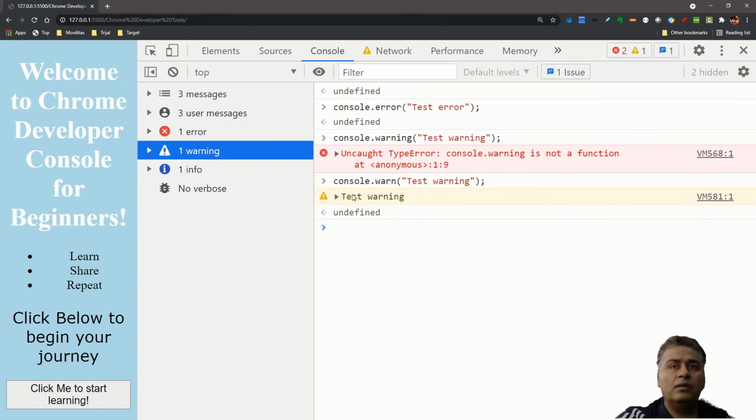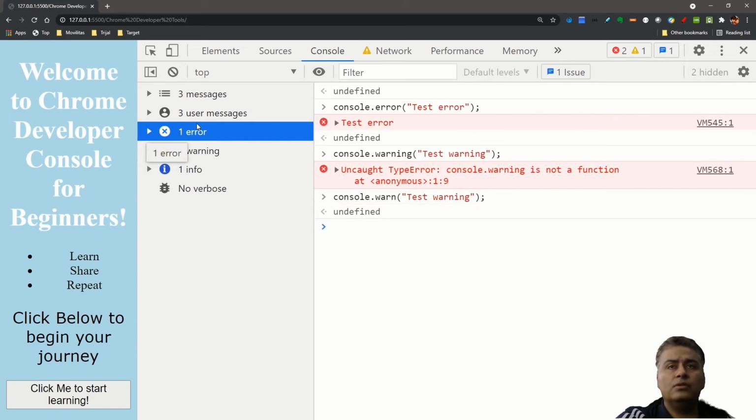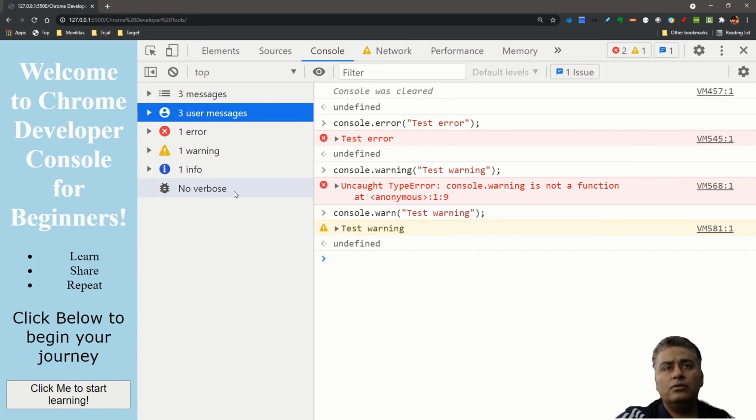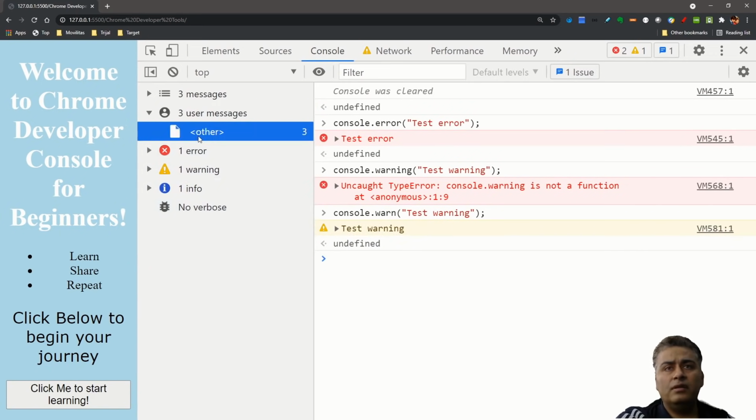In case you click here, it will show that test warning. If you click here, it shows test error. If you click here, it shows everything in the file, using the file, right? It is mentioning it as others because we are using this REPL, right?